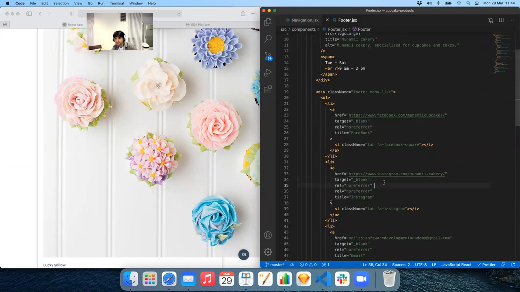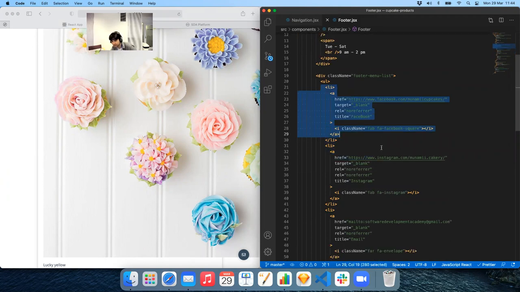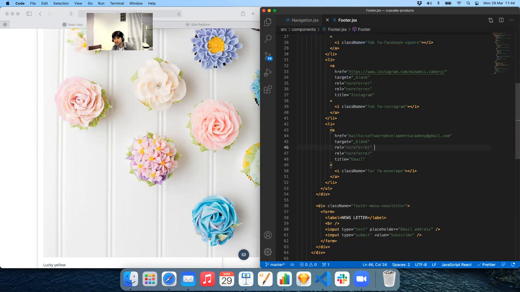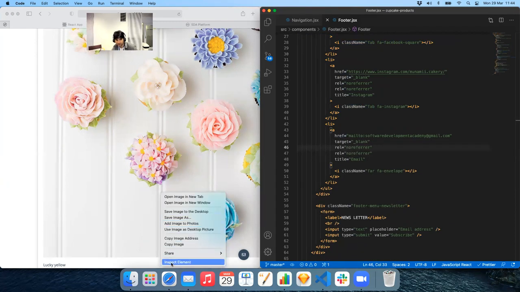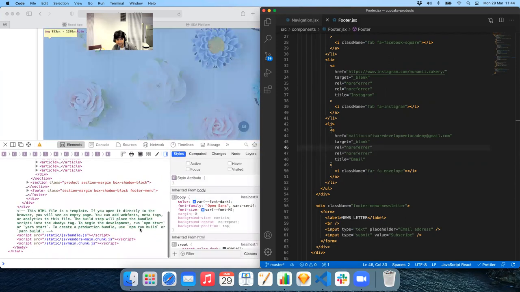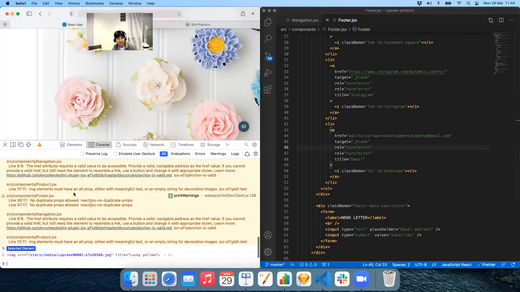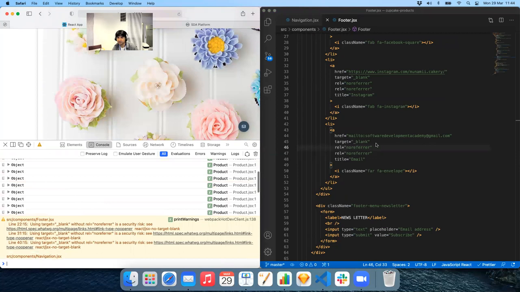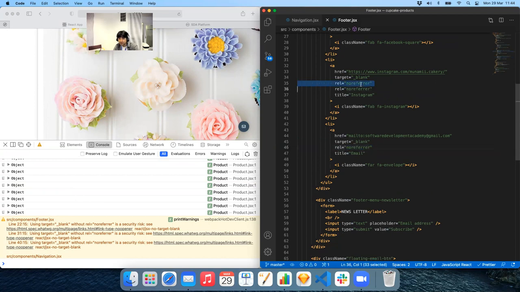But remember, this is an LI item. This is probably something that you can make a component as well. So again, you can discover this kind of mistakes, and probably we don't have the mistake anymore, or at least fewer copies of this one, the console log. So yeah, it's a no referer. Each time that you find a target blank, you need to do the no referer. And you can refactor this component.